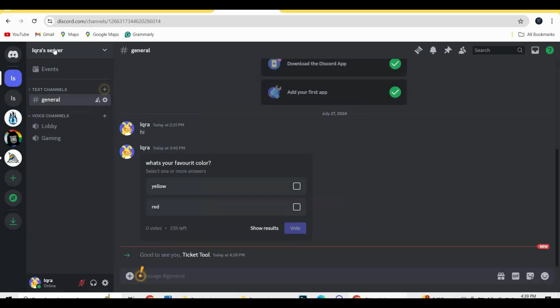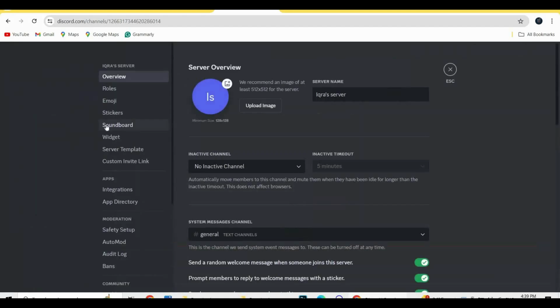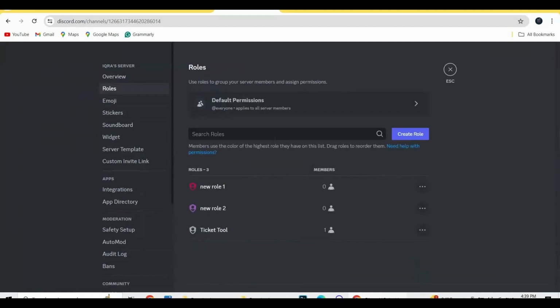Now go to server settings, hit on server and go with the settings, and here you have to go with the roles. Now you have to create a role over here, and you can write any name for your role. I am writing over here and then create role.